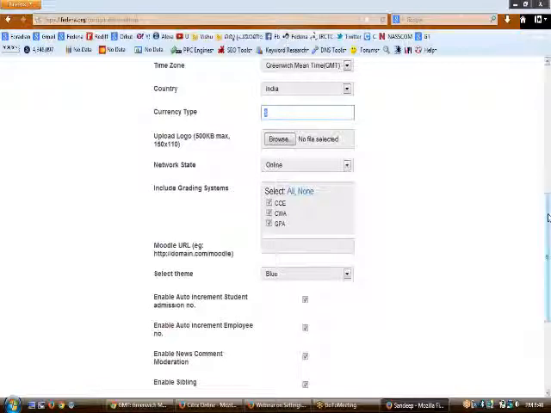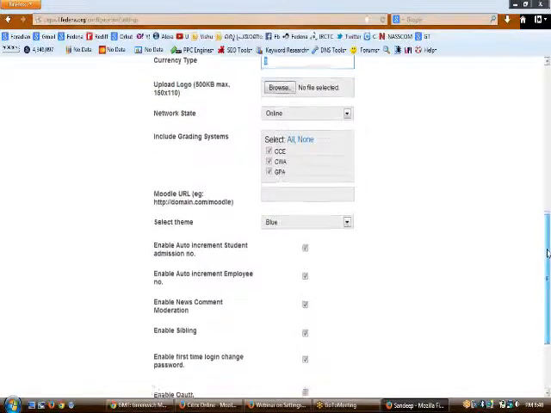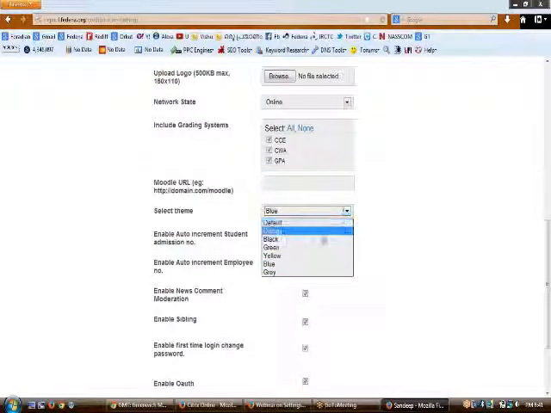Then you can choose the network state. You can put it as online or offline. Then the grading systems like the CCE, CWA, GPA, and so on. Whenever there is a grading system, like CCE, CWA, and GPA, then these grading systems can be entered. Then the module URL is to be entered. Now, Fedena is always available in all the exciting themes like orange, black, green, yellow, blue, and gray. If you want to use Fedena in any of the themes, you will be able to do so.